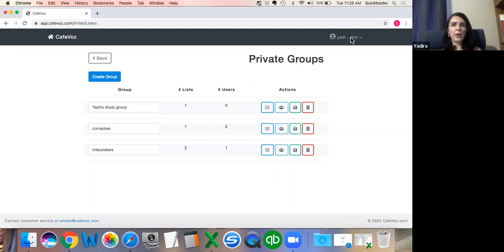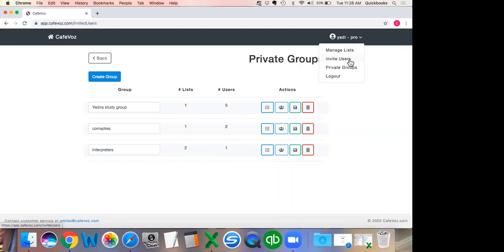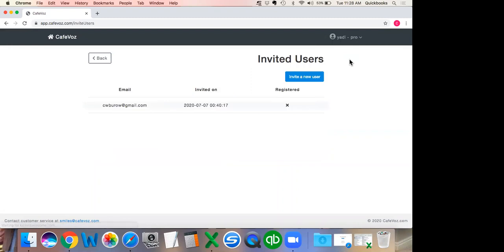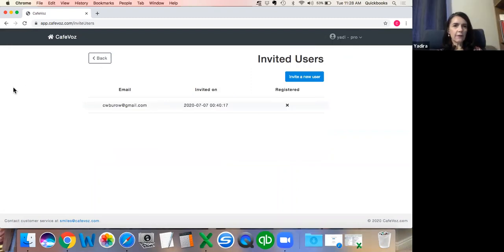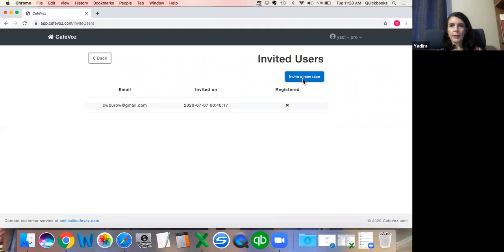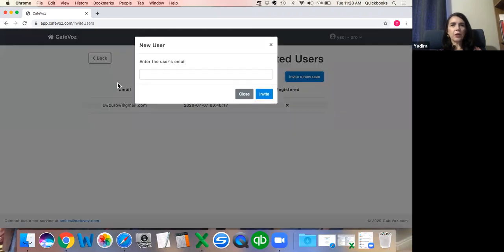So what you do, right here, I don't know if you can still see my screen, I'm hovering over my username. You click right here, and you go to invite users. And then you're going to have this option. You enter your friend's email right here, and then click invite, and that will automatically send them an email to invite them. Then they can just log in after that, and it's automatic.